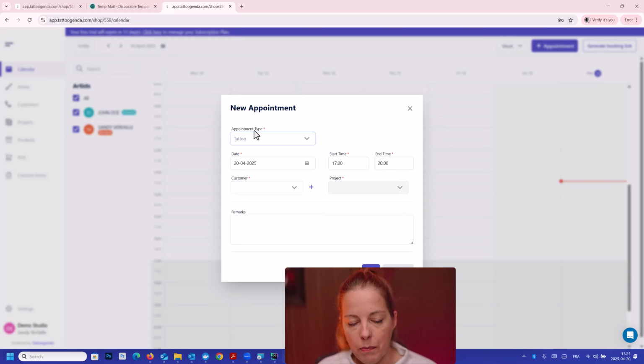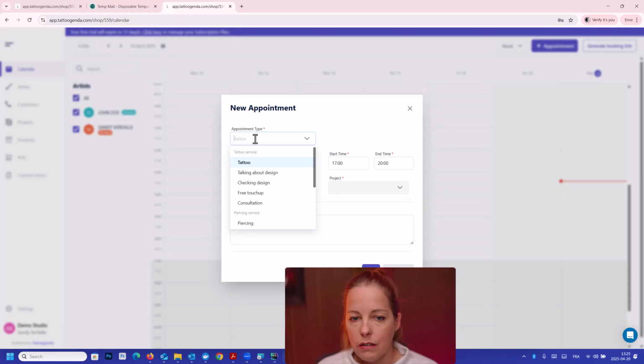The appointment type. First thing to choose when you create an appointment is what the appointment type is. You can have a tattoo appointment, which is quite self-explanatory since we are using Tattugenda for tattoo studios. The second one is talking about design. That means that the artist should not be prepared. It's just a discussion, a conversation about the tattoo design. We have a checking design. Checking design is where the artist should be prepared. Here the design should be there to display to the customer.